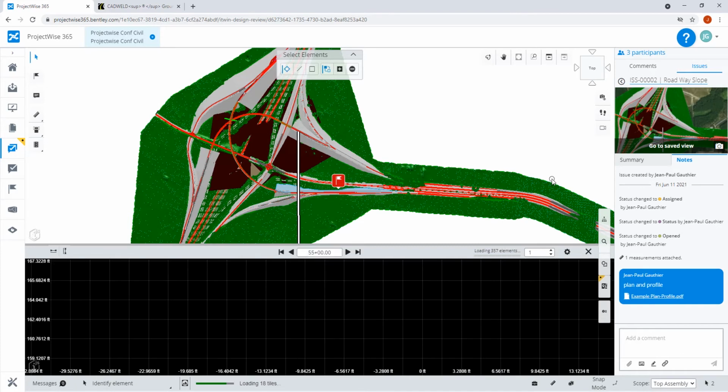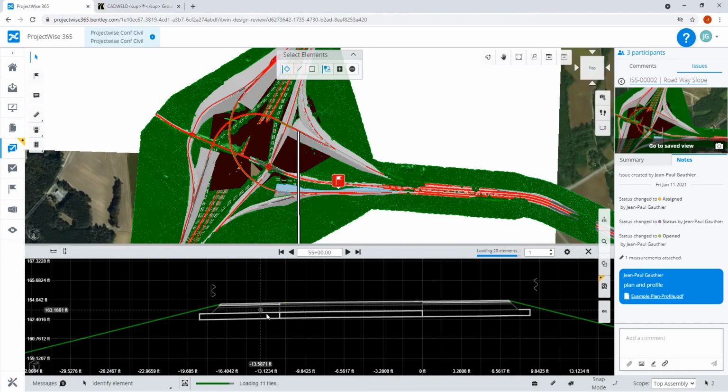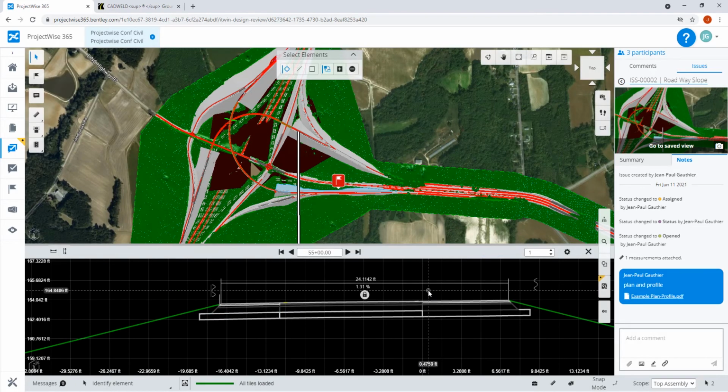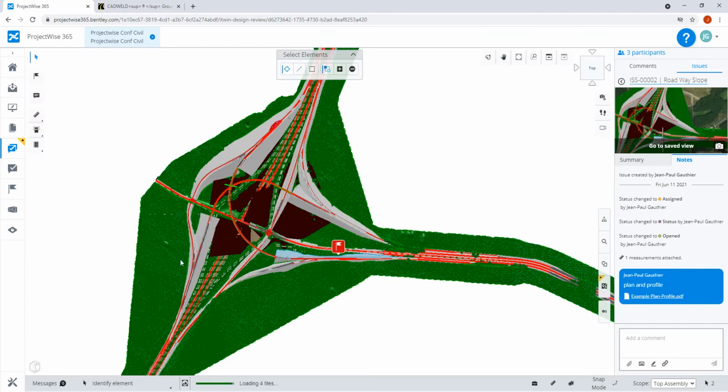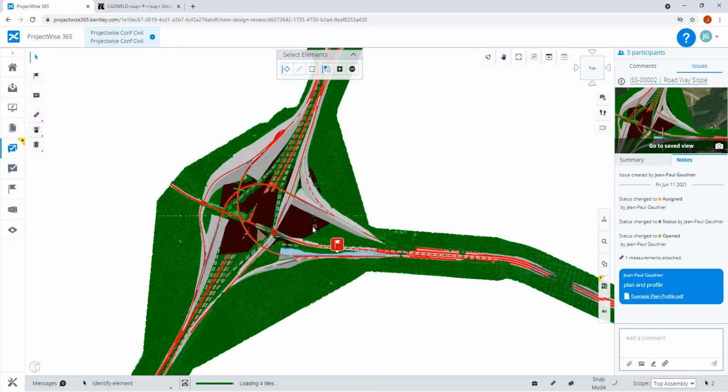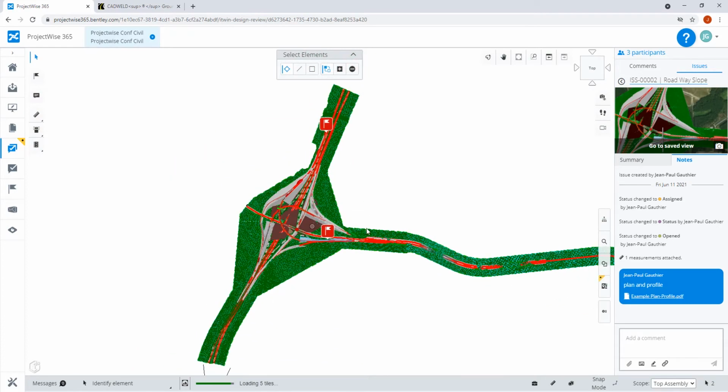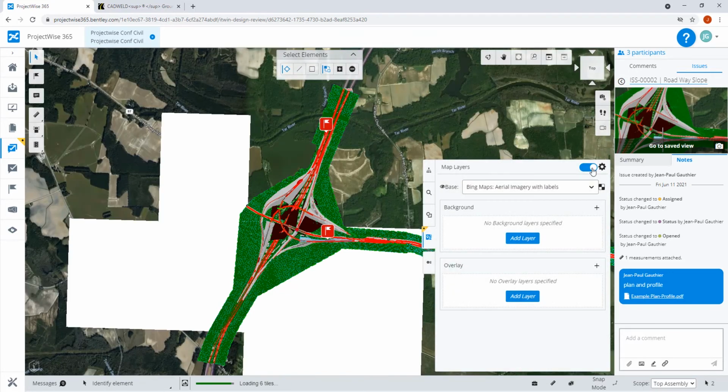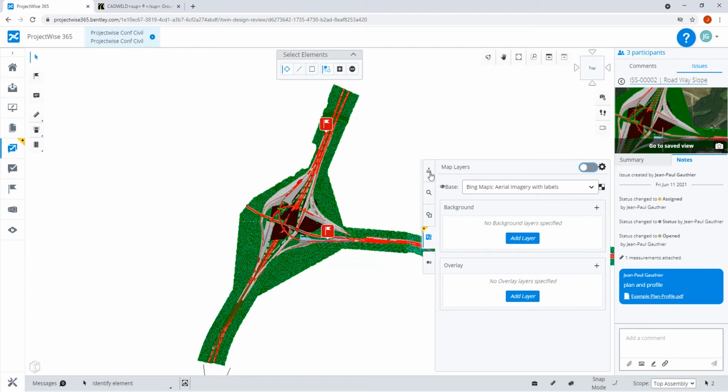And we can come back and look at that section view again. And as we know, as soon as we open it, it brings back the measurement and the slope. So again, it zooms us right back to there. So let's close that section view off and zoom out. And what we're going to do is maybe turn off our map layers.